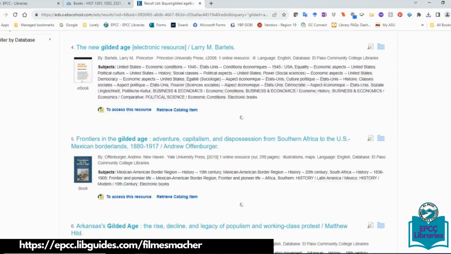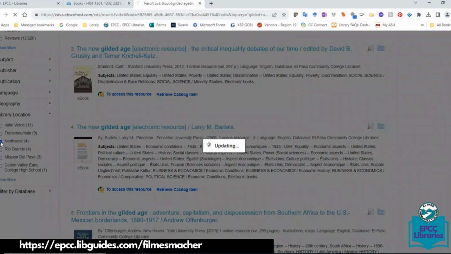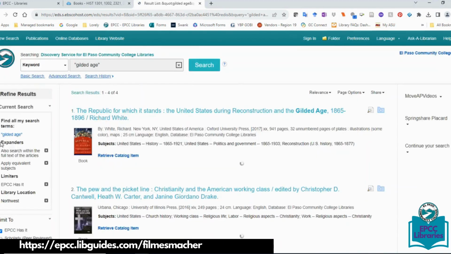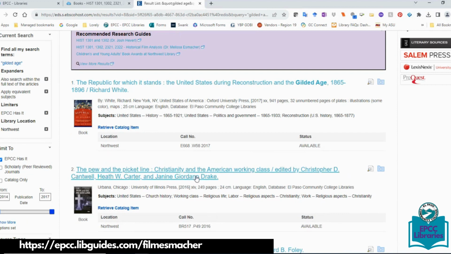I'm going to scroll down. I mentioned that you can visit physically one of our EPCC libraries, so I'm going to click on library location. Let's say you're close to Mission Del Paso or to Northwest, you just select the one you live close by, and it'll retrieve the items that are available at that specific campus, and it'll give you a call number, which is the Library of Congress. Our collections are arranged by subject, so you can just go there and find that specific book.